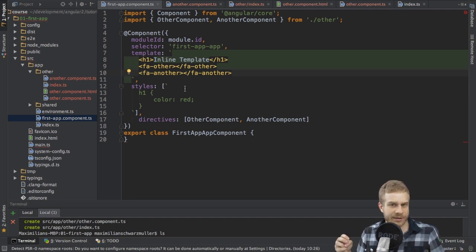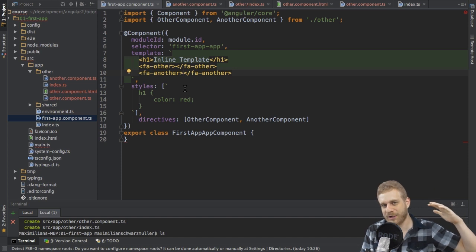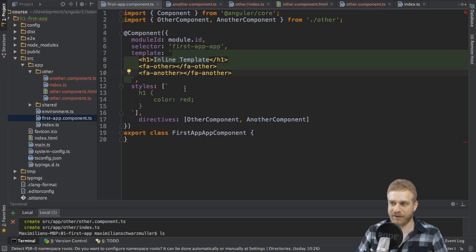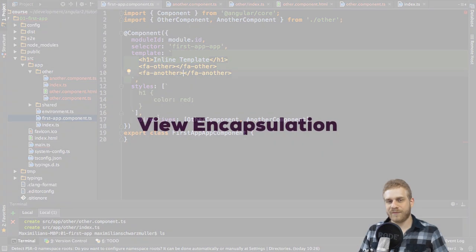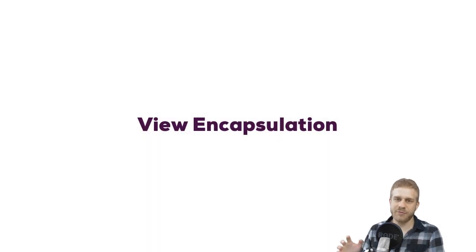It's clear that it doesn't get applied. But it's not clear. Normal CSS knows no components, right? In your browser, you don't know components. You get one single HTML code. And how does it work that not all the h1 elements get styled if we set the styling here? This question is answered by view encapsulation, a concept introduced or used by Angular 2.